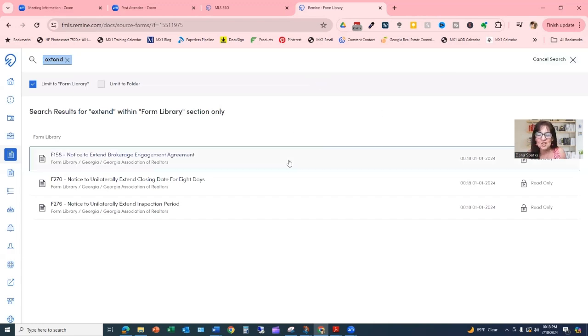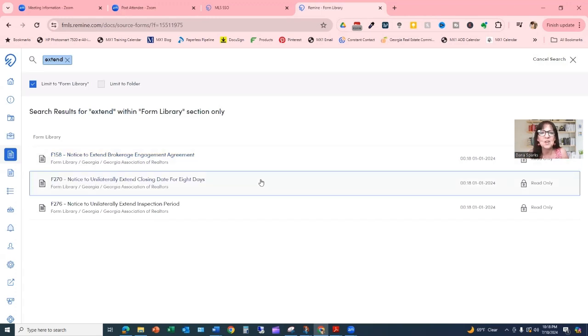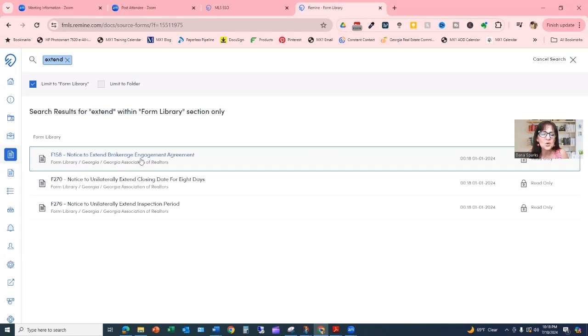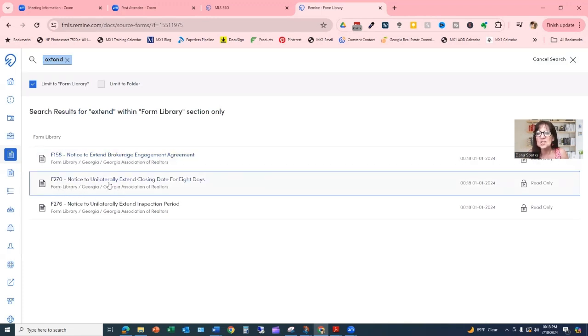And then you will get the GAR forms, because that was the box that I checked, that have anything having extend in their name. F158, Notice to Extend Brokerage Engagement Agreement. F270, Notice to Unilaterally Extend the Closing for 8 Days. Or here is Notice to Unilaterally Extend the Inspection Period. Okay, well, I want to extend the closing, but I want an amendment to extend the closing, not unilateral. So that's not exactly what I'm looking for.